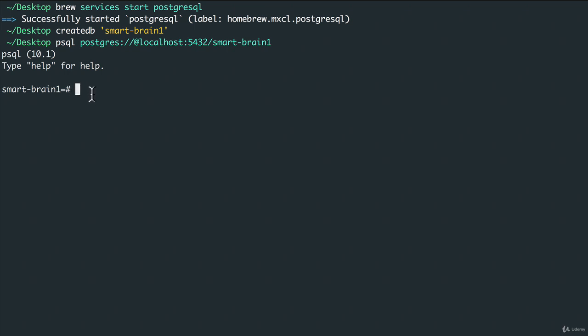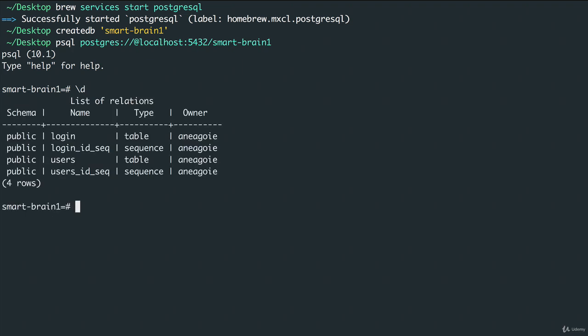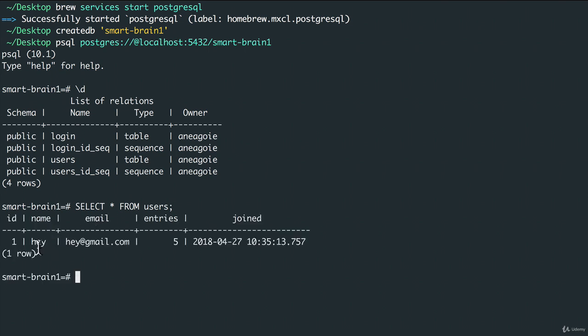And here I can use some common commands like \d, which gives me all the tables that I have available. And I can run SQL commands here like select star from users. And I see that hey@gmail.com is also working. Again, something that we covered in my previous course, but at least now you know that that's what we're doing with our graphical user interface. We're just connecting to this database and accessing it, but in a friendlier, easier to use fashion.